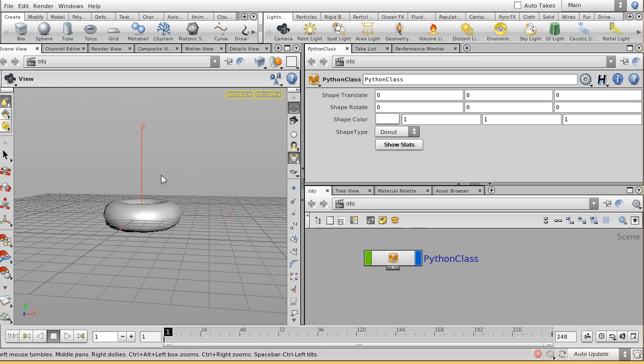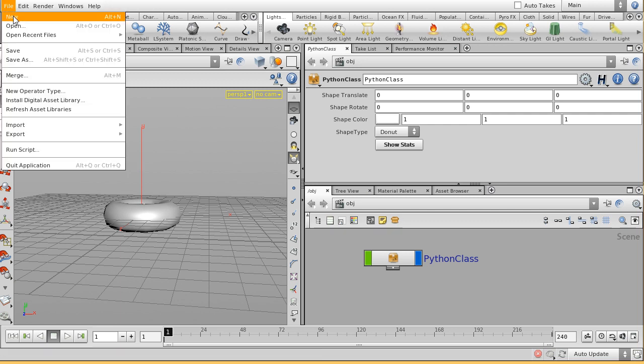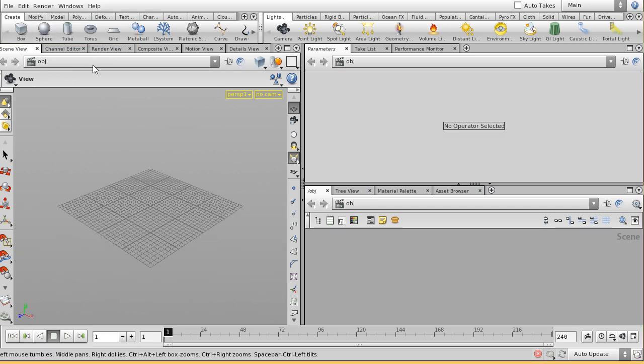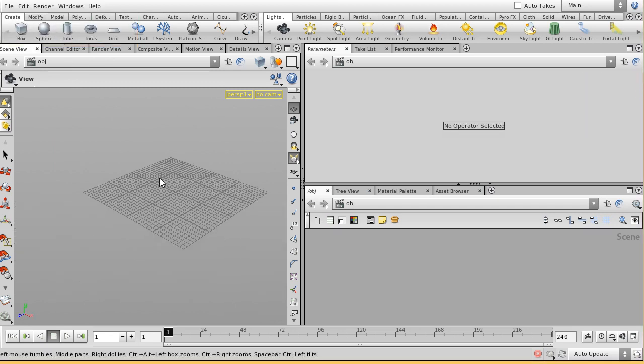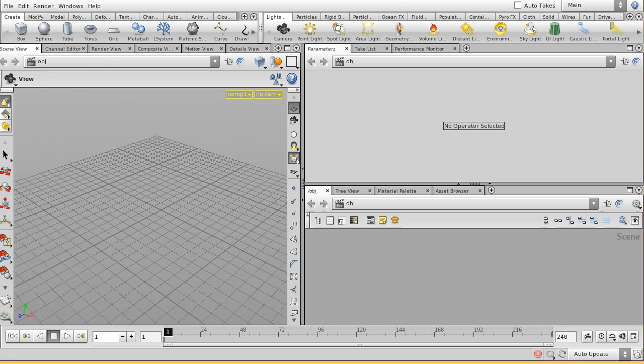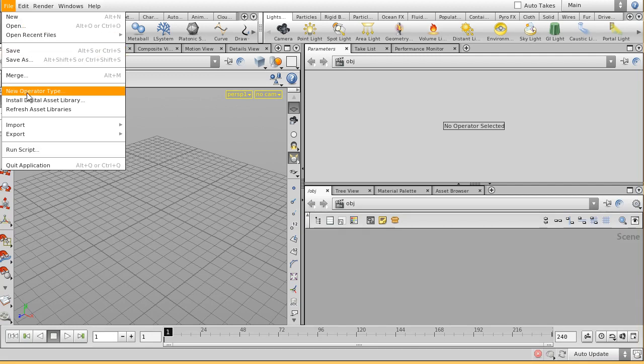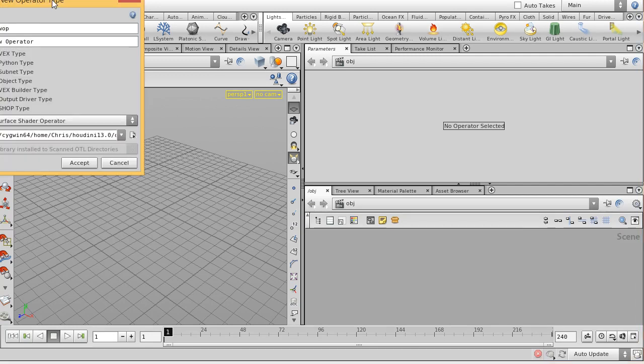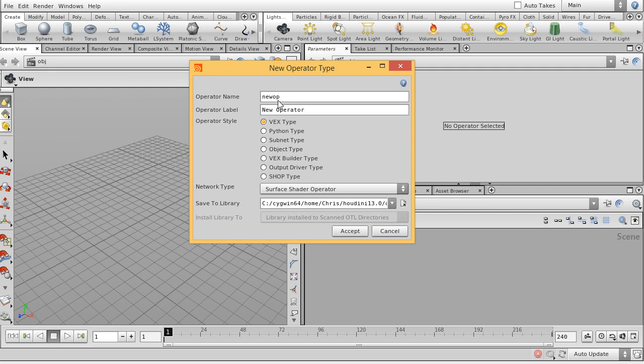With that said, let's start with a fresh Houdini session and create a Python SOP. So I'm going to go ahead and grab a new session. I'm going to discard the old. All right, we're going to zoom right in here. I'm going to go to File, New Operator Type. All right, we've got our operator type window. I'm going to create a new name called preview SOP.